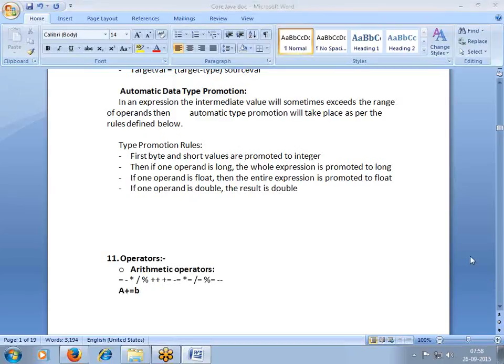Yes, Govind, tell me. What is that operand? Operand means, see, for example, I have an arithmetic expression C equal to A plus B. Within this expression, C, A, B are operands.